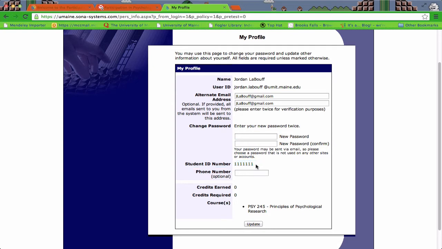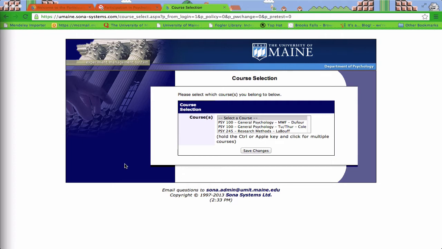You'll notice that I cannot change my student ID number, so make sure that the number that you put in is correct when you register for an account. And here you can update your phone number. When you log in, you'll be asked to identify which courses you're participating in. And most of you will be enrolled in Sci 100. You may have either Kylie Cole or Charlie Dufour as your instructor. You should select which courses you're enrolled in to let the system know how many credits you need.